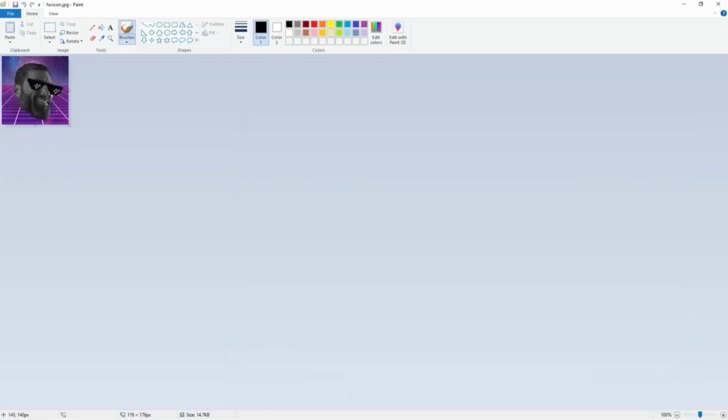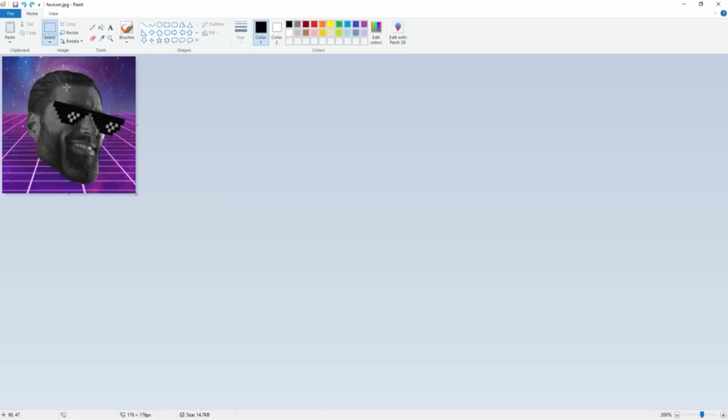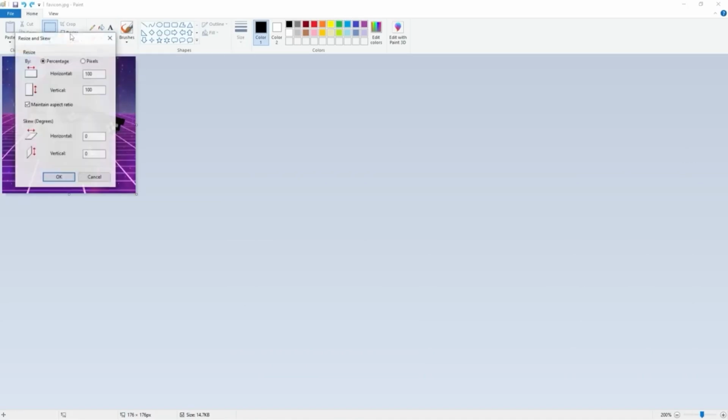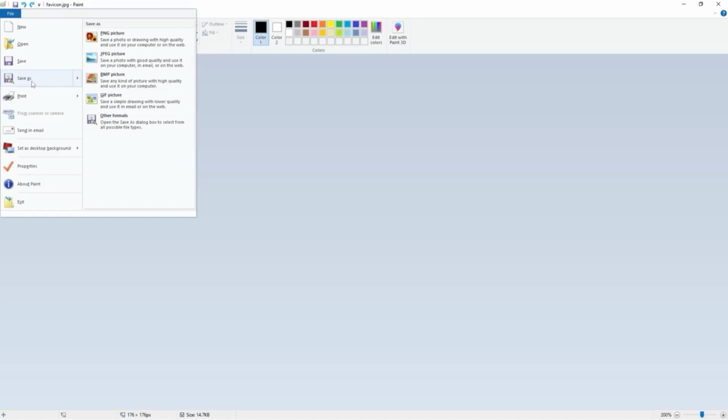And here it is. If you do need to change the size of your image, you can go to Resize. You can either resize or skew your image. My image is at least 96 pixels. It's 176 for both the width and the height. Then you'll want to save your image afterwards to that website folder.